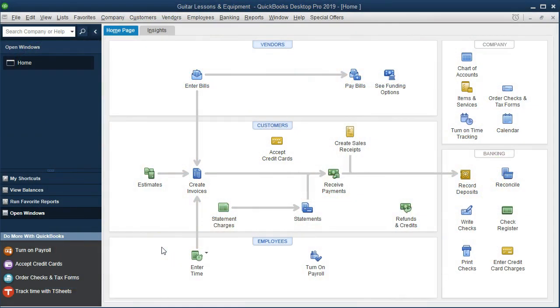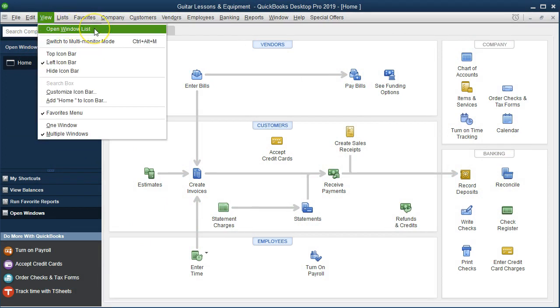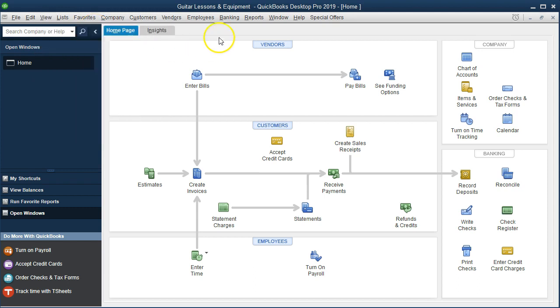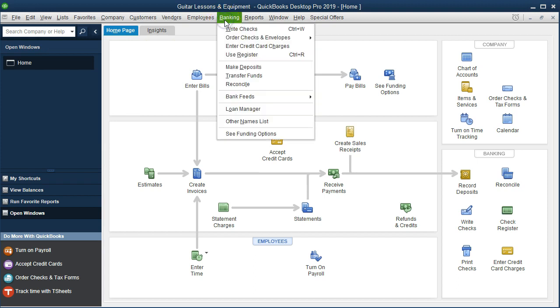Here we are on the home page. We currently have the open windows open. We can open the open windows by going to the View drop down and selecting the Open Windows List. We're now going to enter these transactions into the check register from our bank statement by going to the Banking drop down and then Use Register.